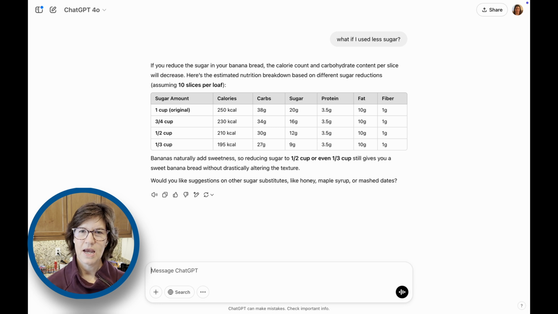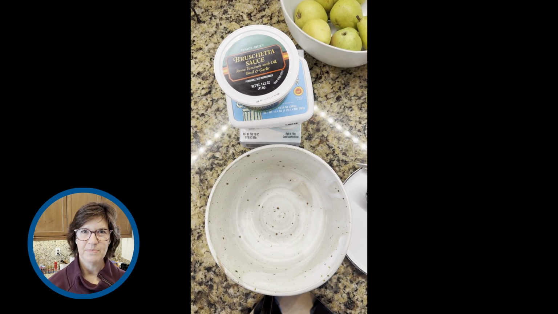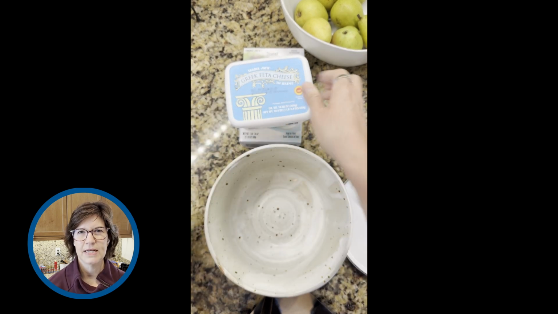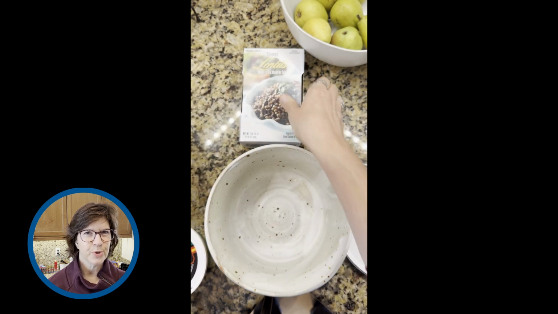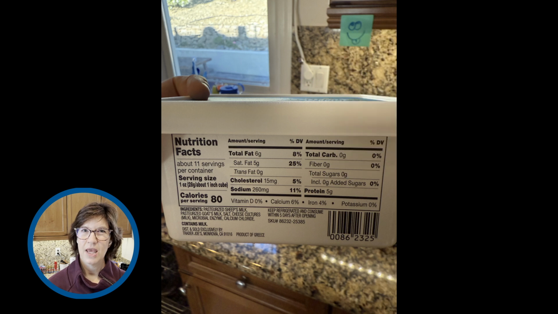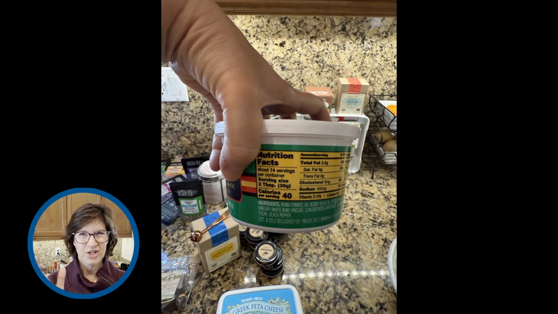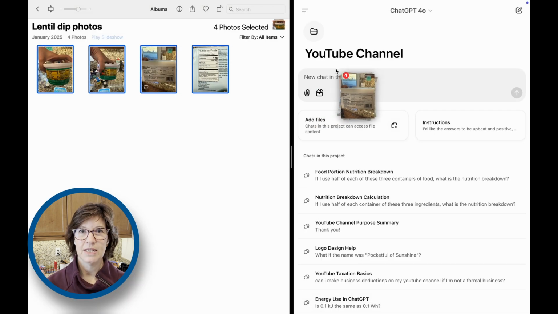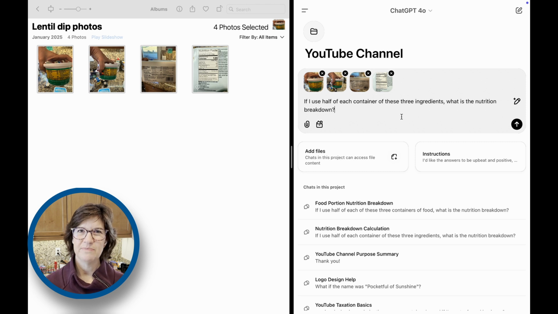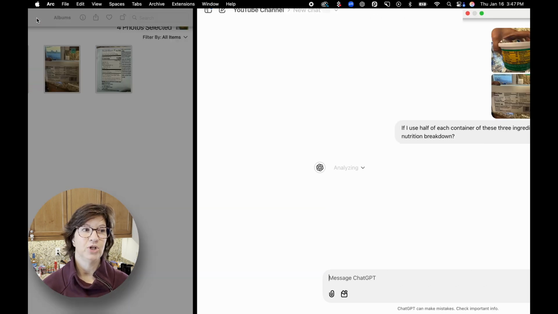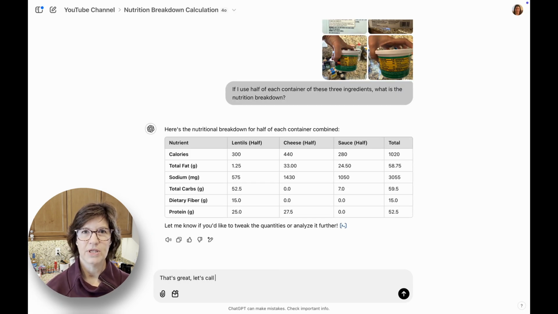Along those same lines, I recently made a Mediterranean dip that I really love, and I'm always looking for ways to add a little extra protein in my diet. And I was curious, is this actually a good source of protein? How much does this actually add? I just took pictures of the back of the 3 containers, and they're not even good pictures. One of them I had to kind of do because the container was a little bit curved. And I just drug those right into ChatGPT, and I said, I'm using half of each of these packages. What is the nutrition breakdown? And look at that. It did just a phenomenal job of giving me this nice little table that I could use. It turns out it's a decent source of protein.